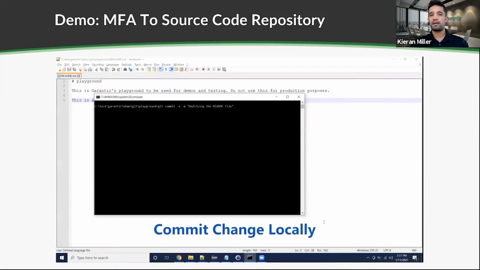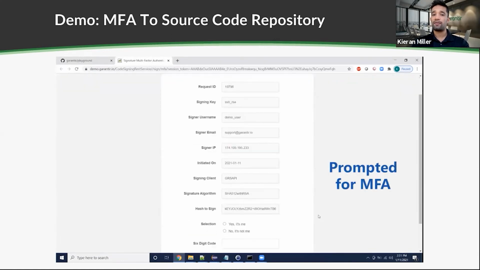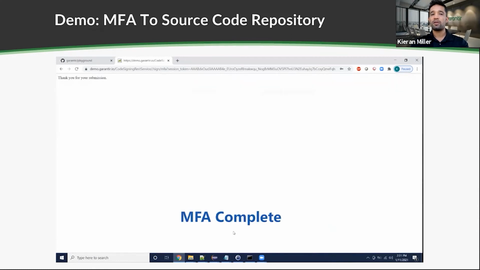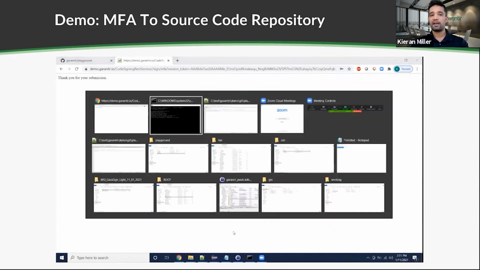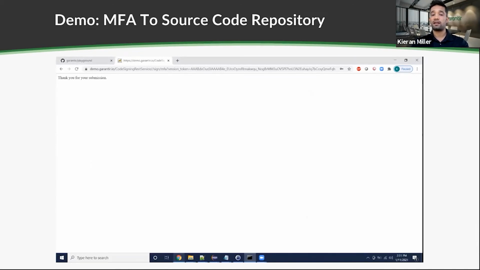And so first we're going to commit the change. That of course is a local commit, so that goes through just fine. Now we want to push the change to the repository. When we do that, we're using a key that's proxied, and we've turned on the capability to require MFA. So here we are putting in our MFA. In this case, we're using OTP codes for MFA. And only once we complete the MFA will the push actually complete, because only then are we allowed to use the key. And as a result, now the code is pushed to the repository.